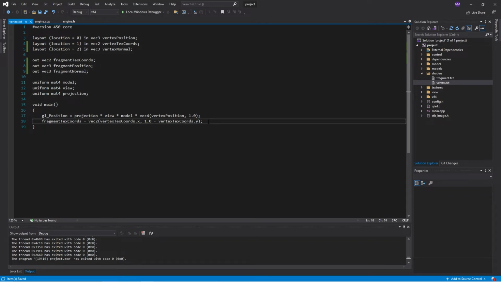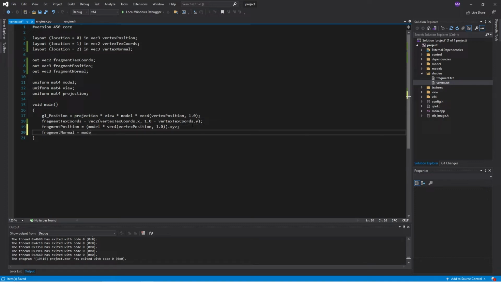Okay, now in order to get the fragment position, we'll take the model times the position, and we'll need to cast that to a 3D vector. So we'll get that and take the XYZ components. Okay, fair enough. We take the vertex normal, transform it by the model, but we'll also need to cast that model to a 3x3 matrix.